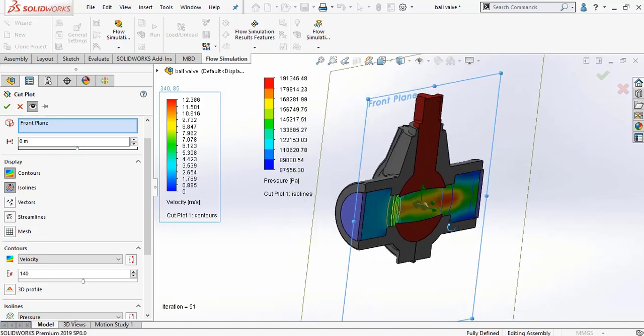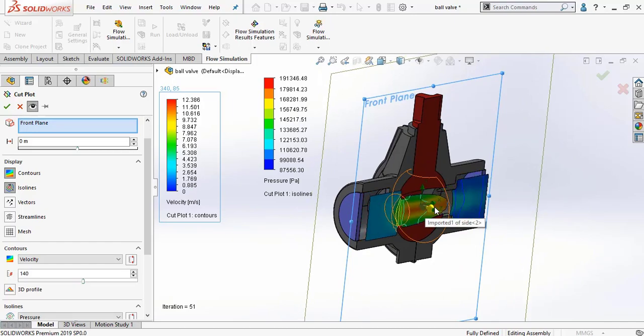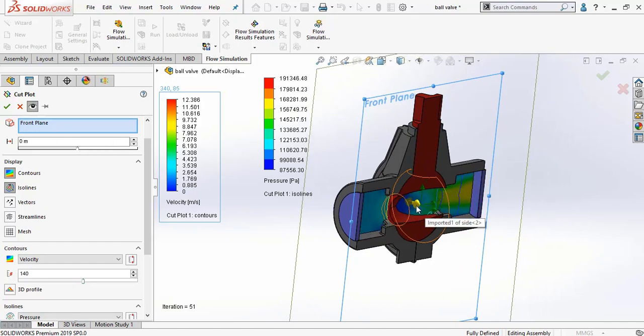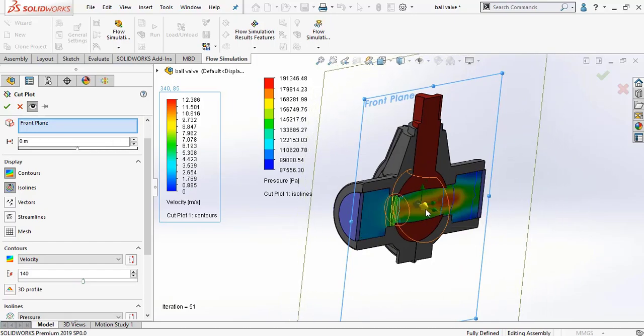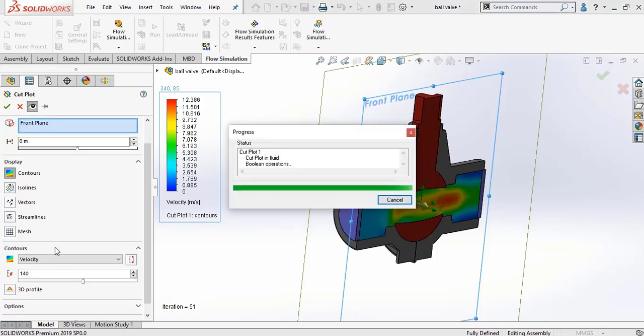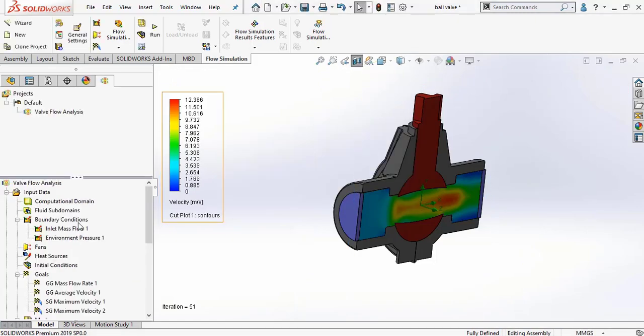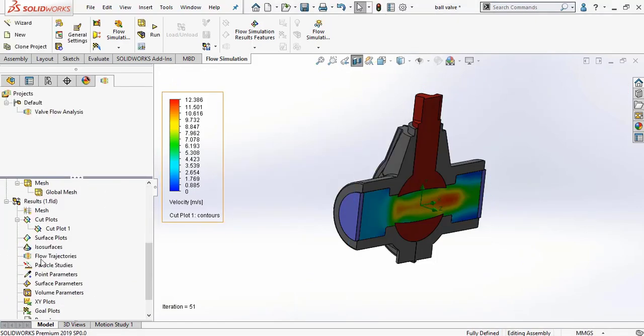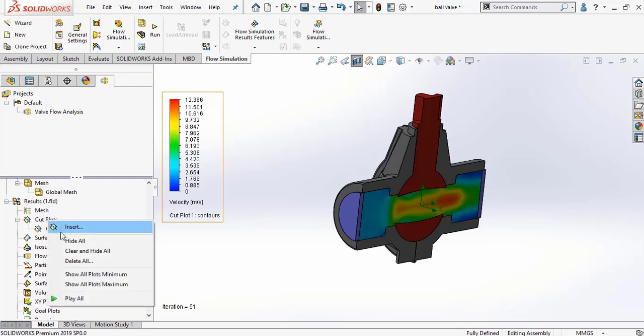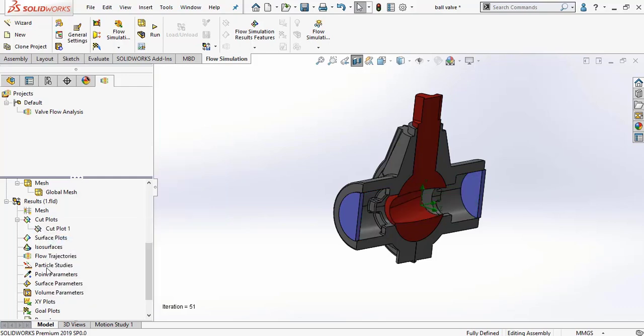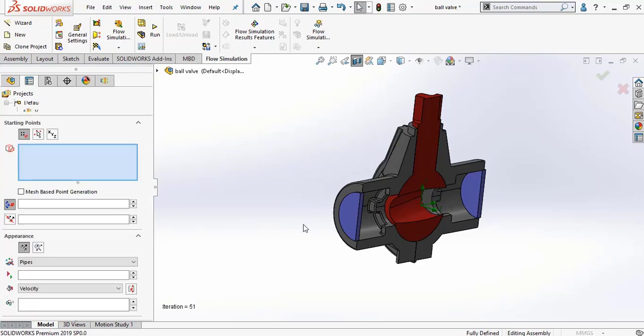Okay, so right now, by utilizing this particular knob we are able to set the front plane wherever we require at the offset distance. Yeah, the final thing is to just hide this one and deal with the flow trajectories, how the flow is taking place through this.